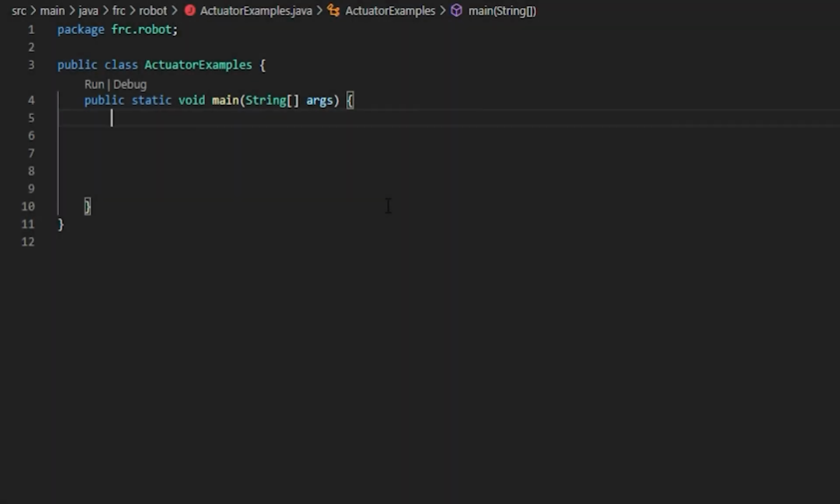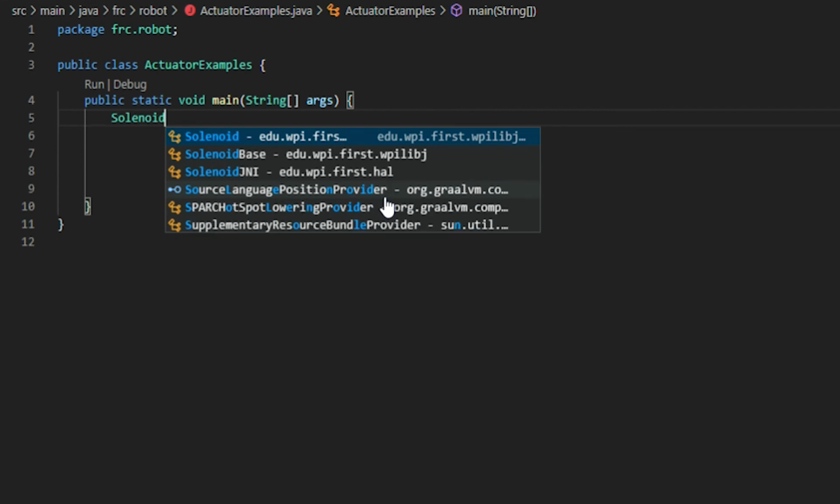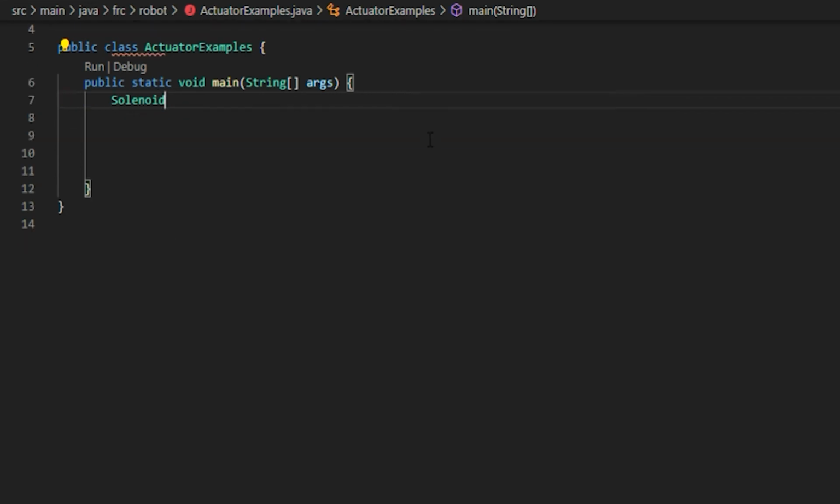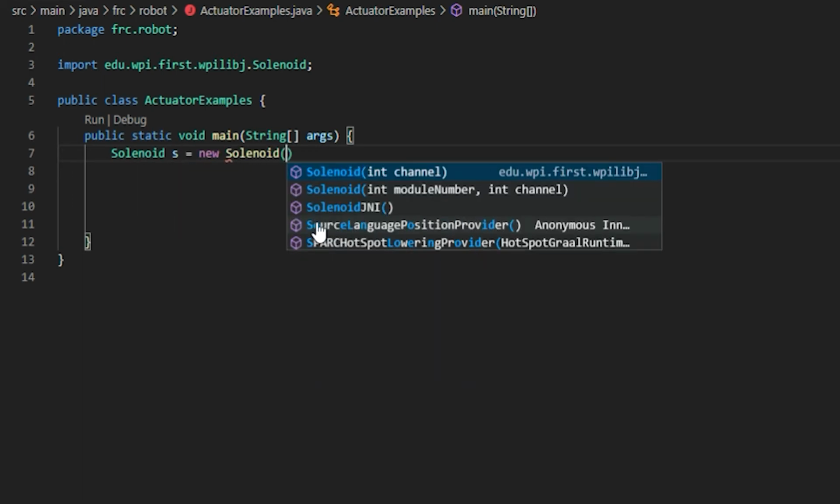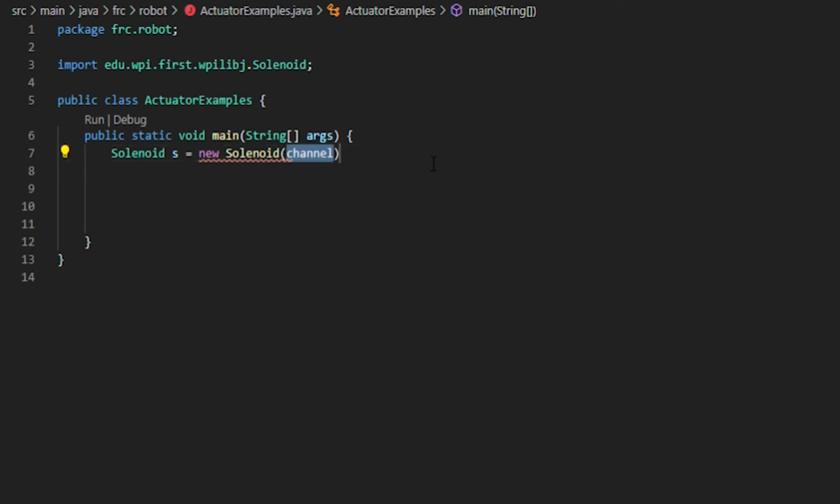So you probably guessed, there is already a solenoid class that's given to you by FIRST. So we will be using that when you're working with solenoids. Let's just say solenoid S equals new solenoid. And this one actually does have an argument here, channel. This is just the port that that solenoid is plugged into on the pneumatics control module. So you want to make sure obviously that you're activating the right solenoid.